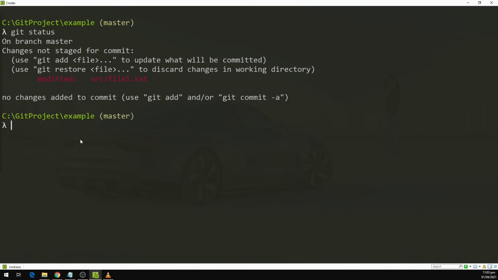To solve this problem, we have to remove this file from the staging area. So in the previous video, we talked about git ls-files. This command is used to show all the files that we have in the staging area. So here we can see that we have the source directory in the staging area. We should remove it here. So how can we do that? Remember, we want to remove this file only from the staging area and not from our working directory.